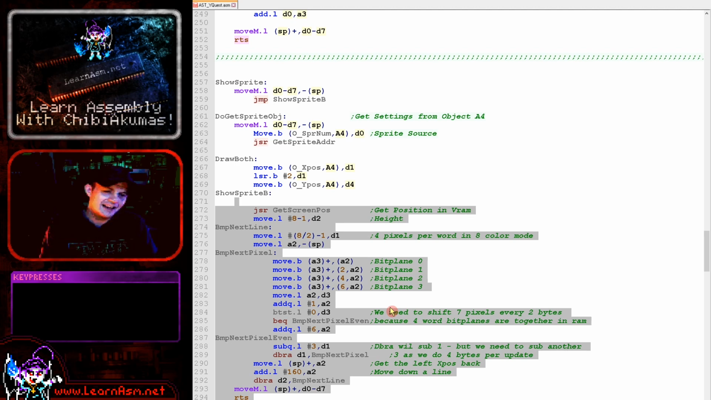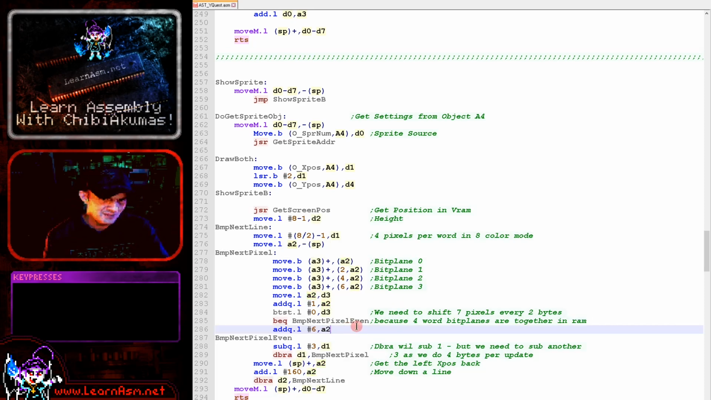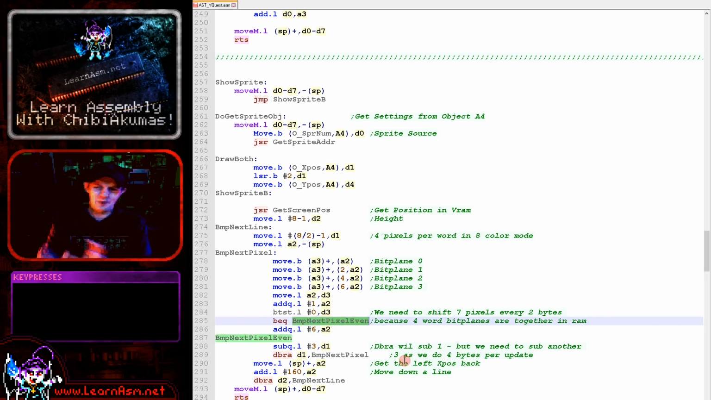And in the case of the Atari ST, 2 bytes of bit zeros are together, so 16 pixels worth, and then 16 pixels worth of bit ones, and so on. And that's quite a pain. So we have to check if we're on an odd or an even block boundary when we're moving across the screen, and it's all quite annoying.